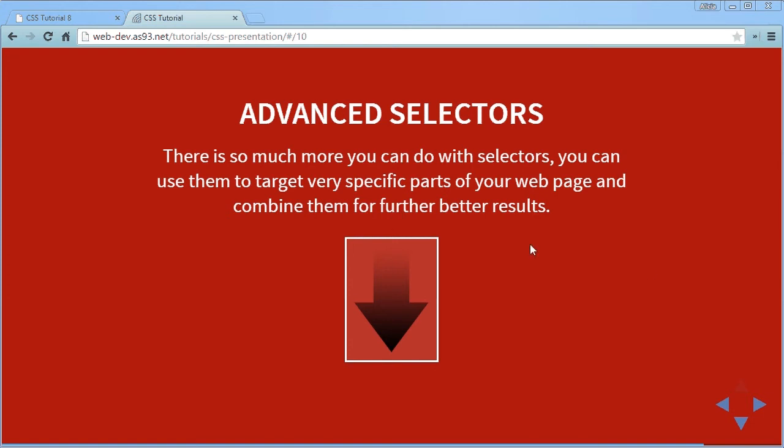Hey everyone, and welcome to this 8th video tutorial on CSS. In this video I'm going to cover a bit more about selectors.